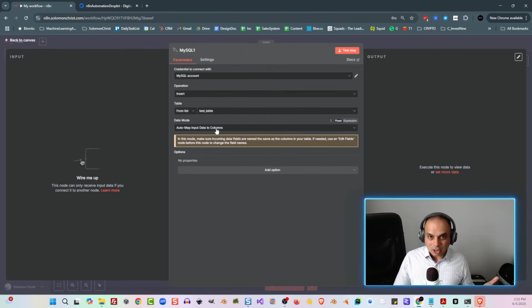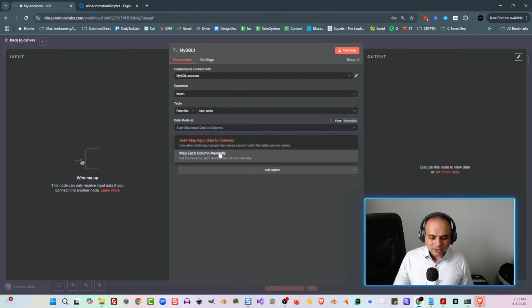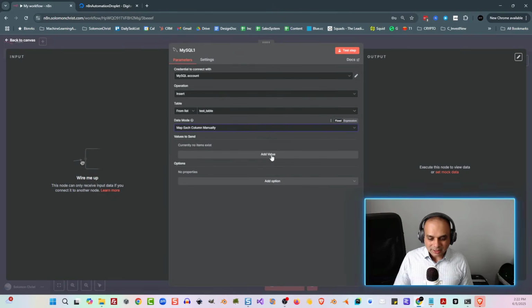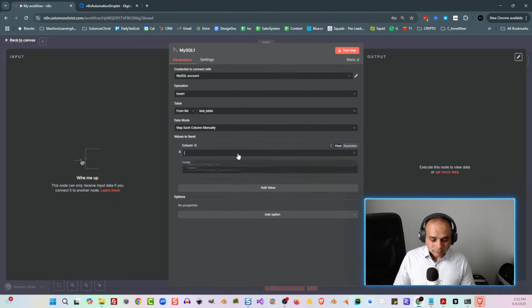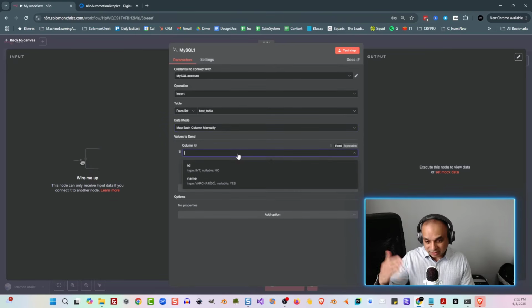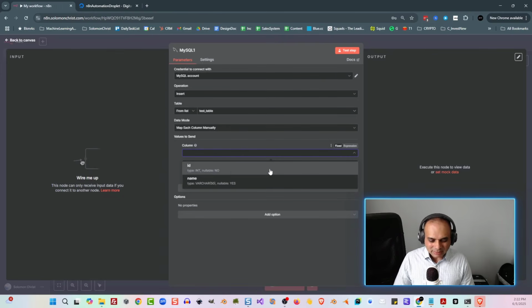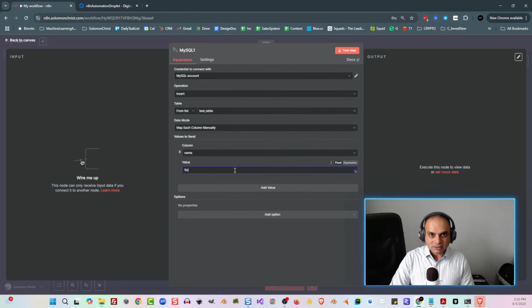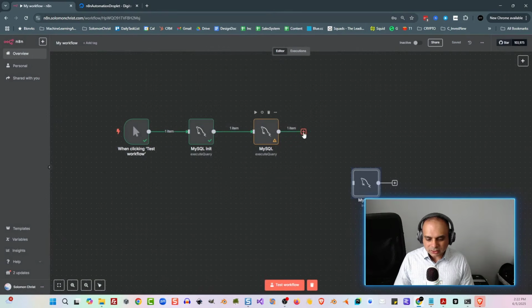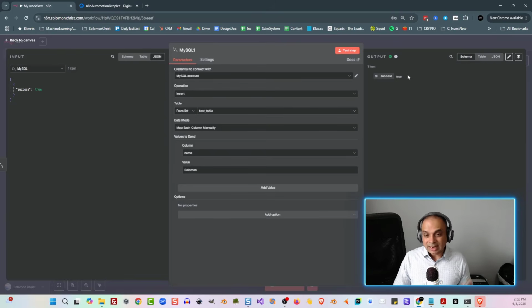Now, chances are you don't want to auto map it unless you actually know your exact data. So I'm going to map each thing manually, and we're going to add in each value. So in this case, ID or name, and you see my actual columns are there. I'll choose, let's say ID is going to be automatic, so I don't even have to worry about that, but I'm just going to type in name, and I'm going to put in here Solomon. All right. And now if I actually run this entire flow here, so I'll just connect this guy up here. All right, test the workflow. And as you can see, success true, and Solomon is now actually inside of the table, and I can add even more names.